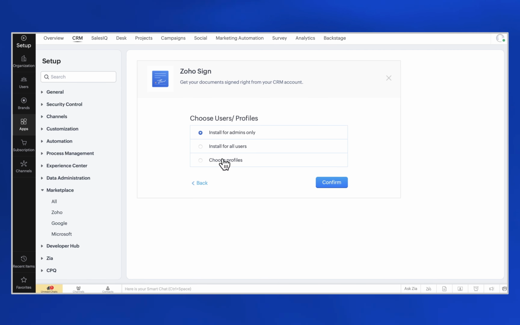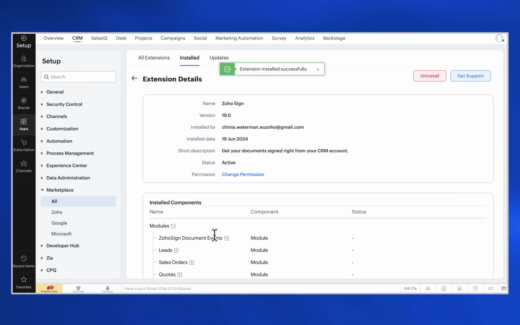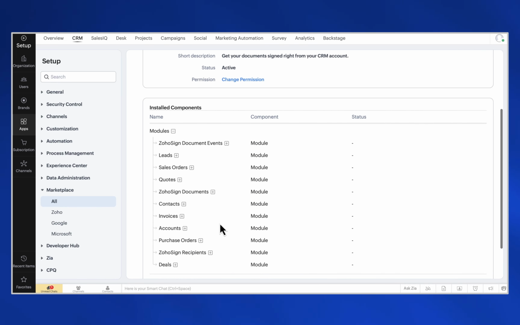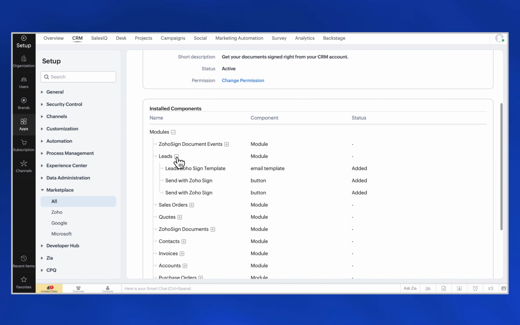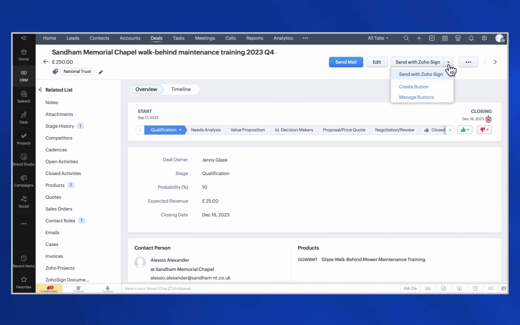Next, on the user and profiles, I select Install for all users. This will mean that all of my CRM users will be able to see the Zoho Sign option in all of the modules. And here I can see all the modules that Zoho Sign will be available in. Here is what it looks like in CRM.